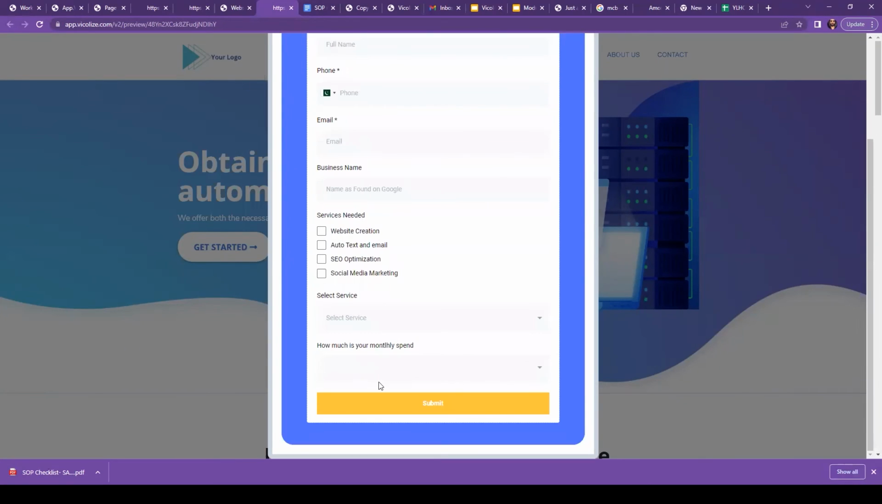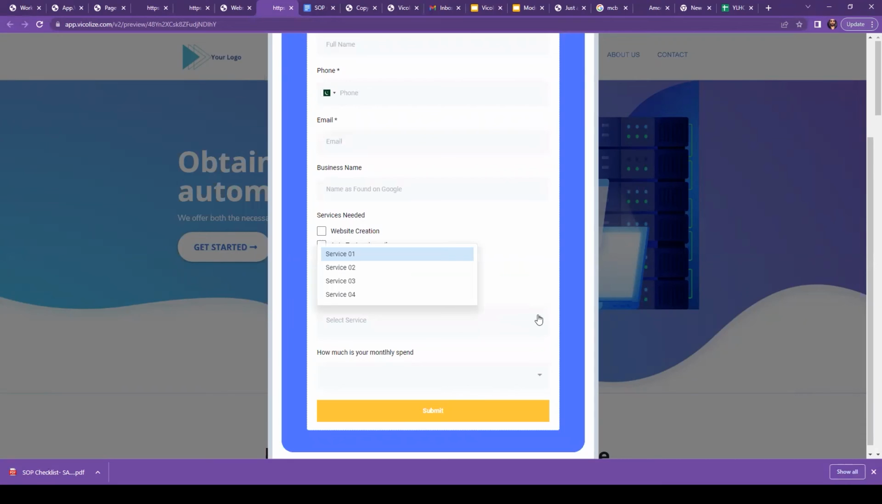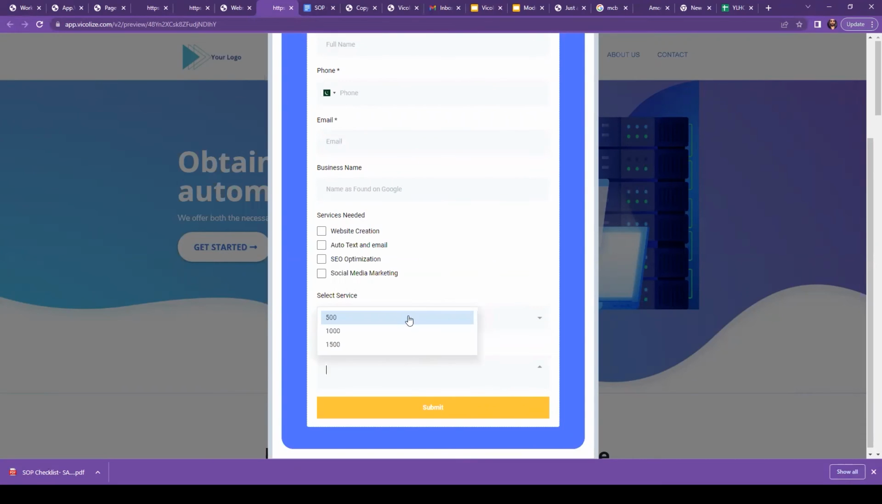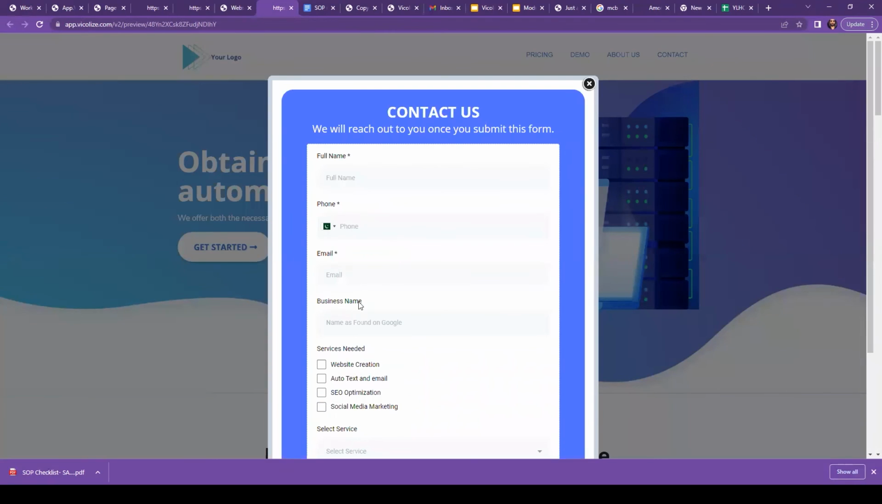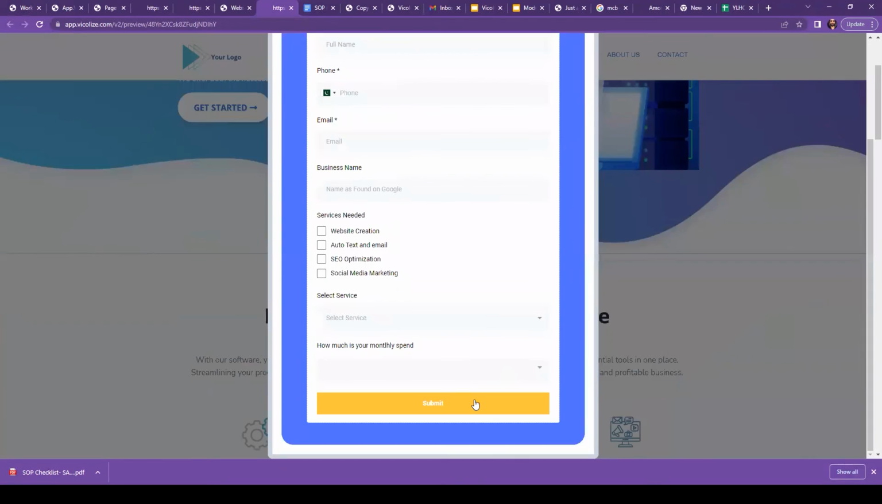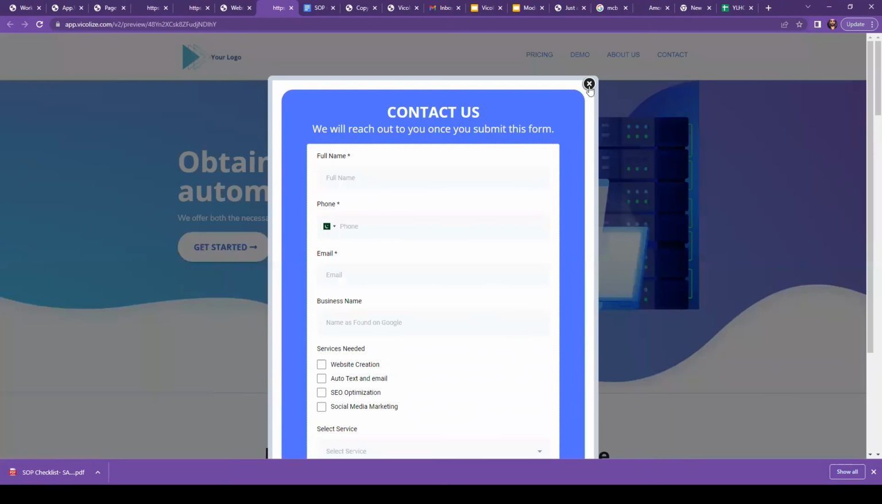As you remember, we added these fields where we added an option for the monthly spend, etc. What services you want, what services you need, etc. The business name, the full name, the phone, and the email address of the person. Once you hit submit, this information goes into the submission sections of the forms area, and from there you can see if the submission has been pulled into the system.